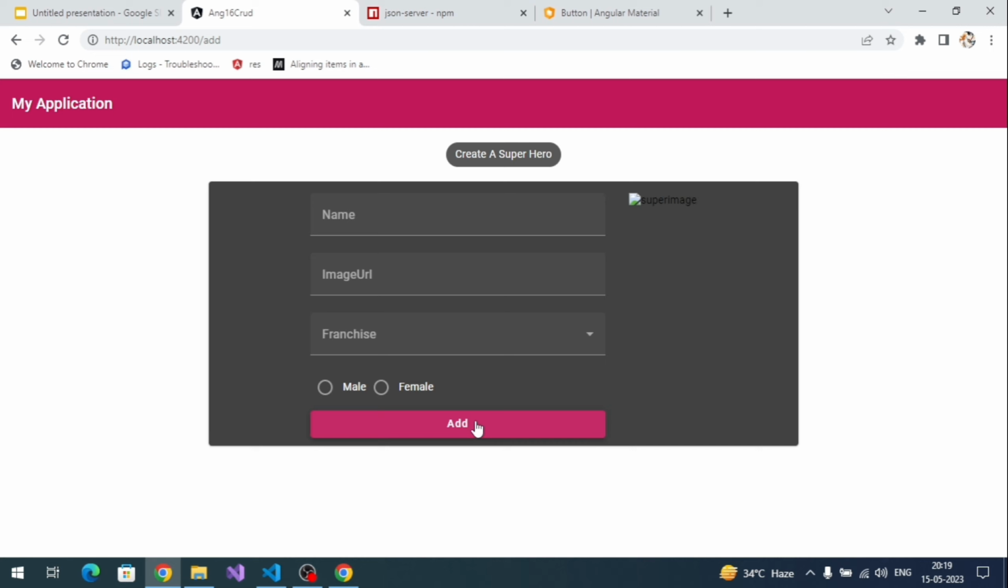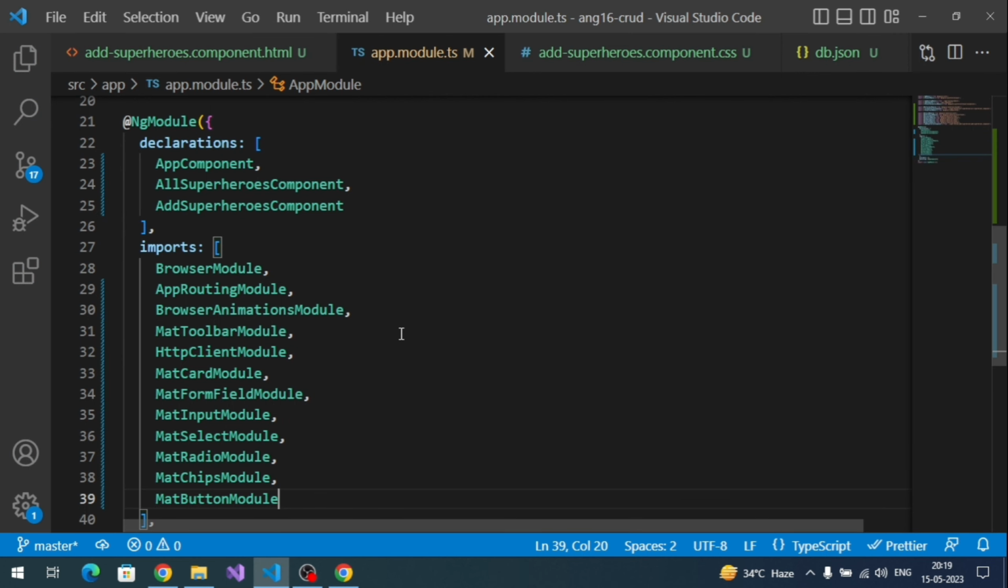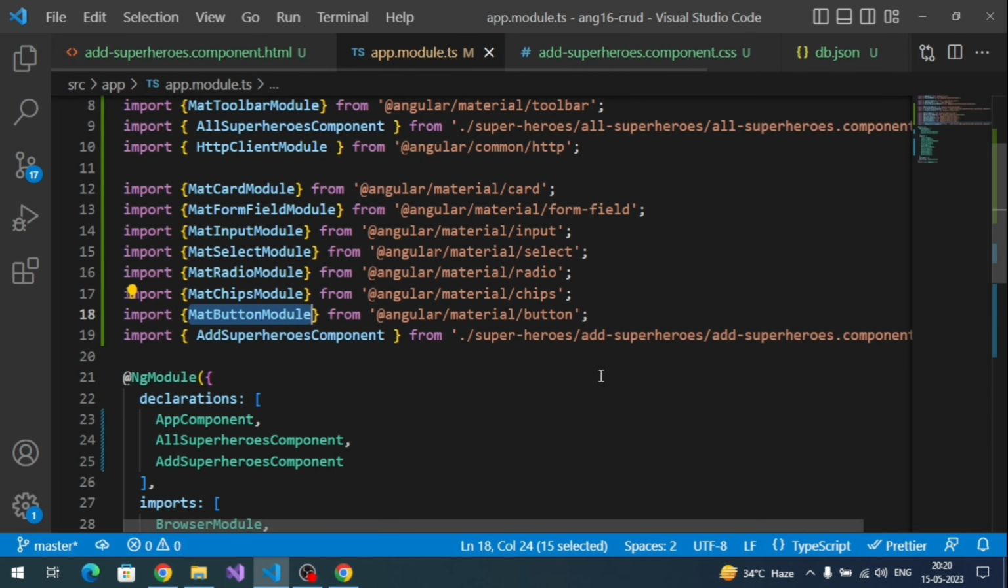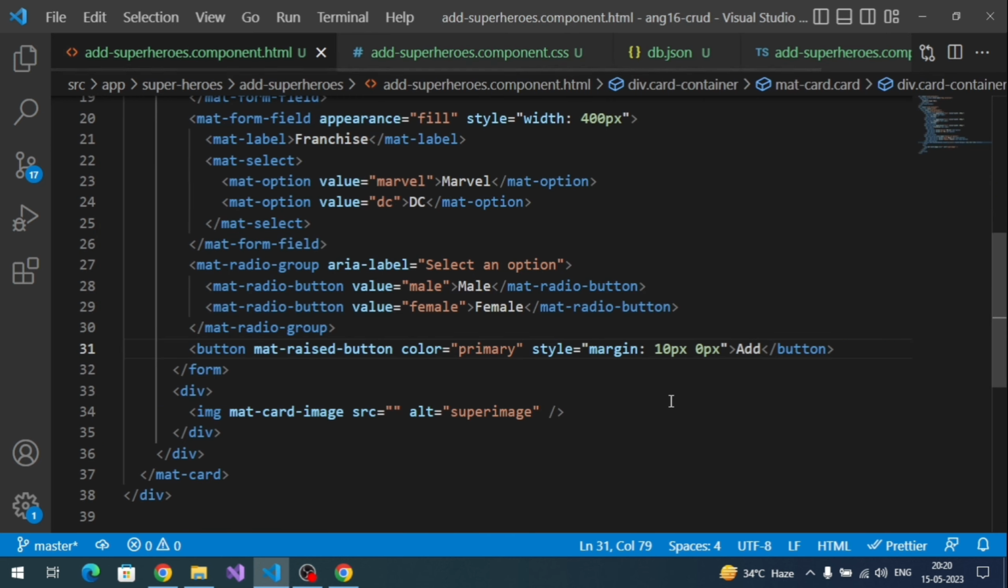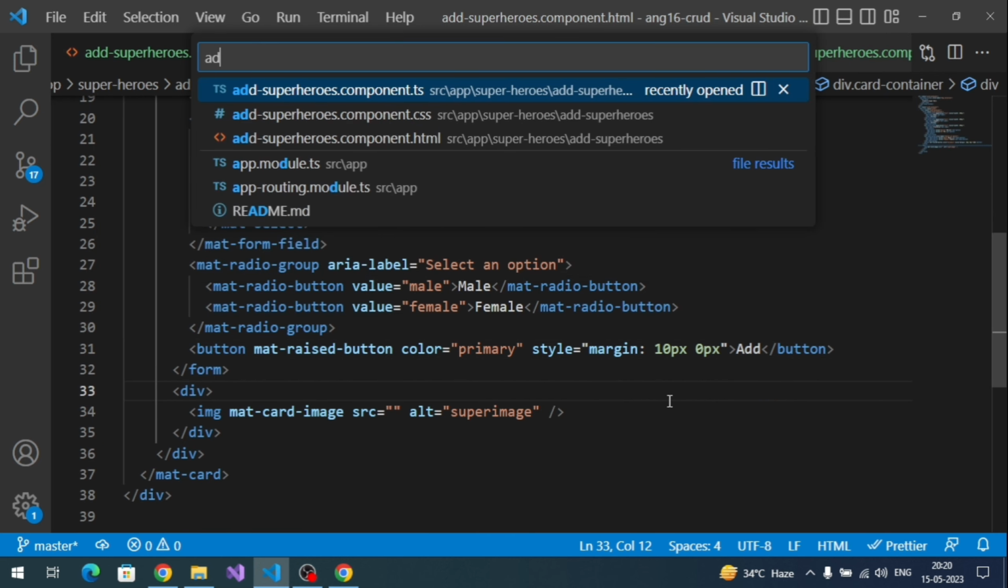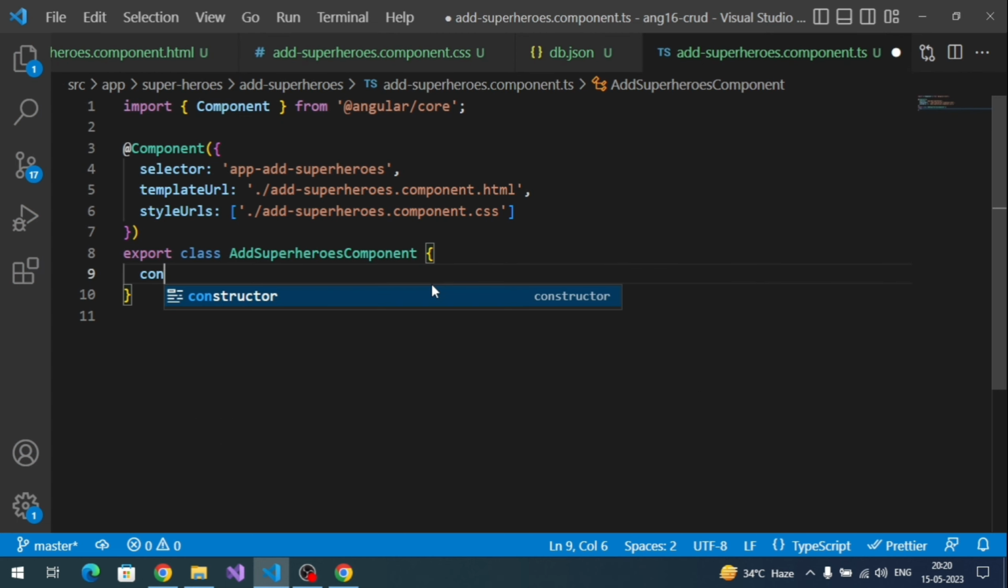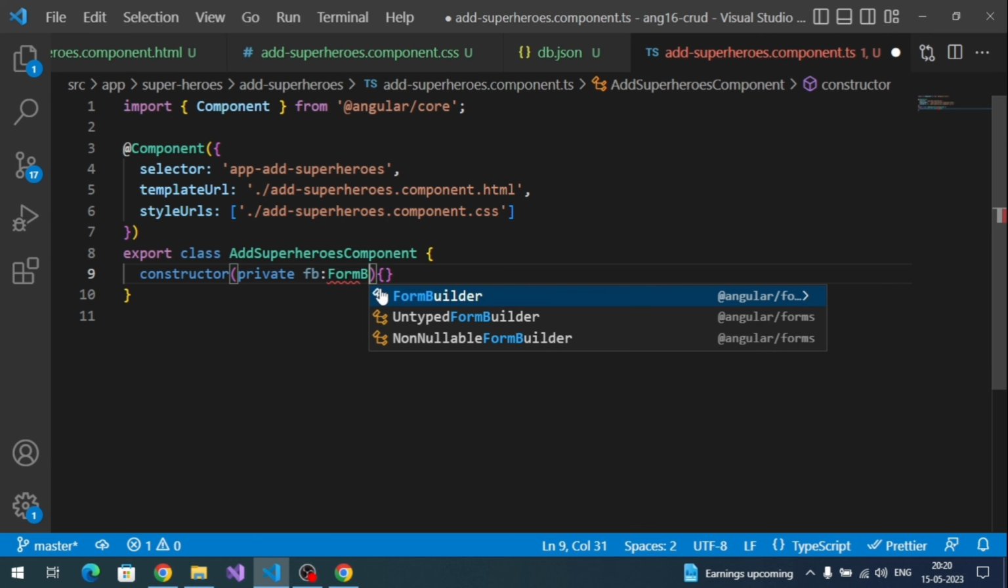Okay, so now I want to use the reactive forms approach for reading or binding data to the form. So the form HTML content implementation is done. I want to use the reactive forms approach to read the form data. So for that, go to the add superheroes component.ts, and here let me add the constructor, and here I'm going to use private fb: FormBuilder.